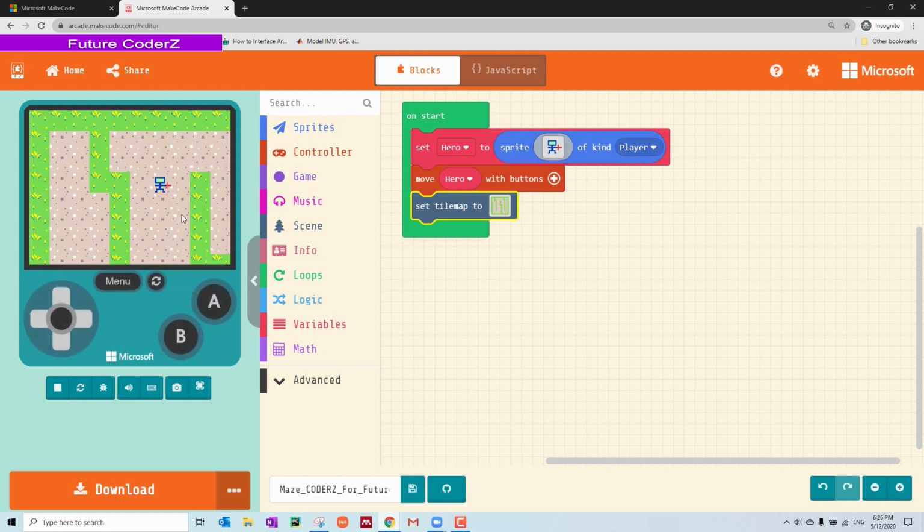I'm going to use the up arrow key to move upwards and the down arrow key to move downwards, and sideways. At the same time, you can press the A button by pressing the spacebar. You can press the B button by pressing the X key. Now you can see I cannot go through walls and I can move my character.